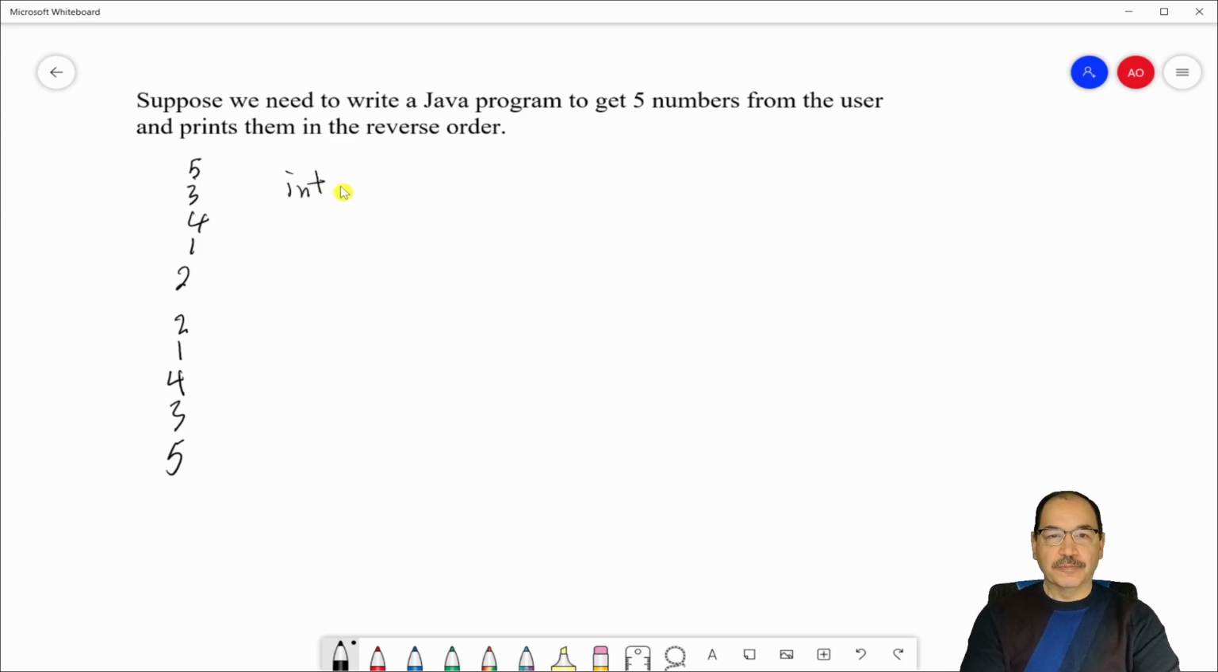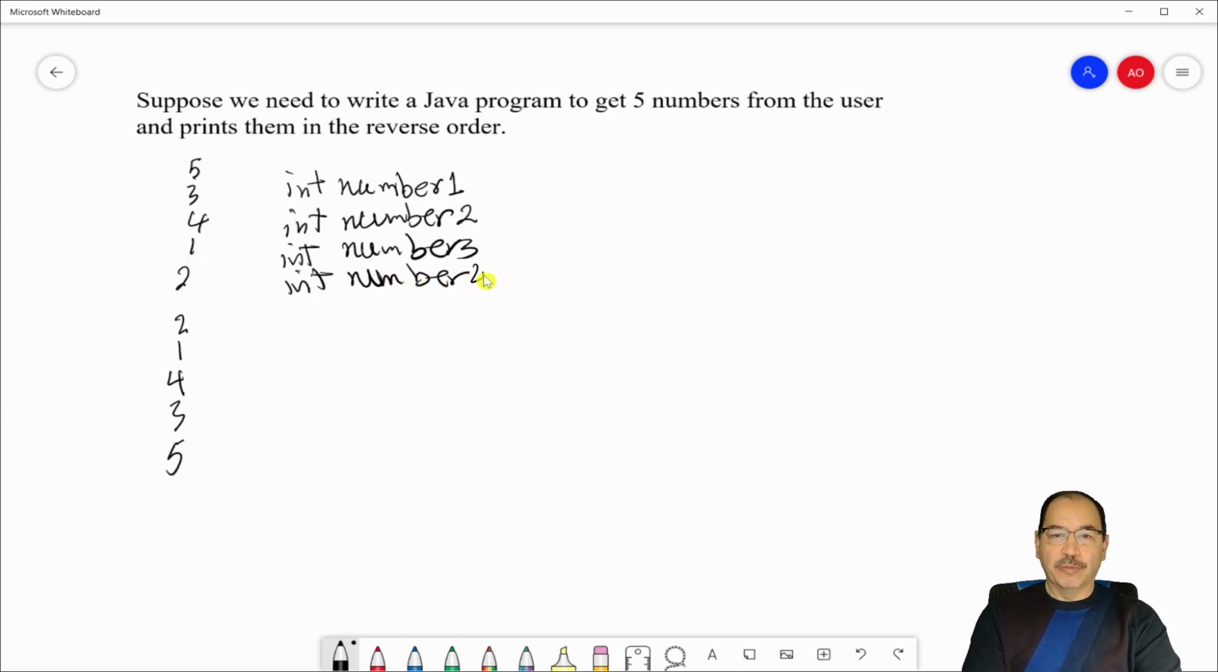Int number, let us call it number1, and then another integer, and let us call it number2, and then the third one number3, and the fourth one number4, and the last one we name it also number5.